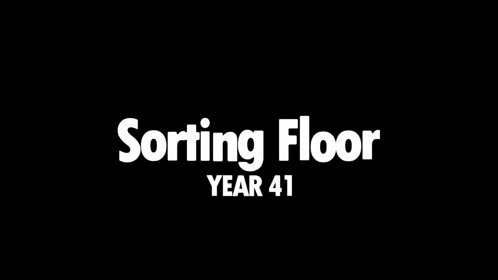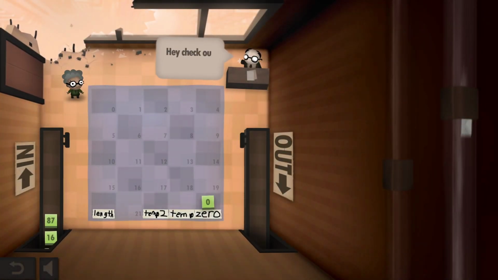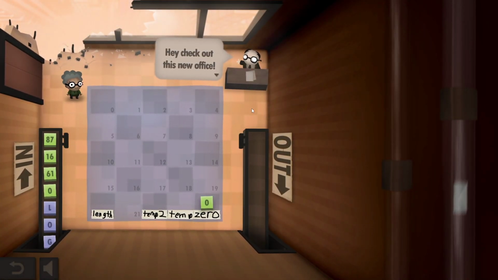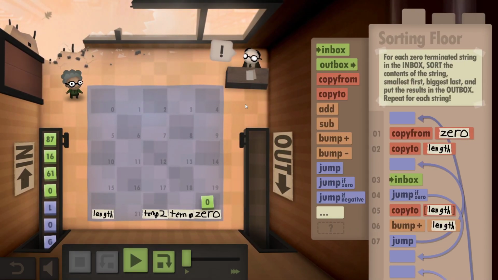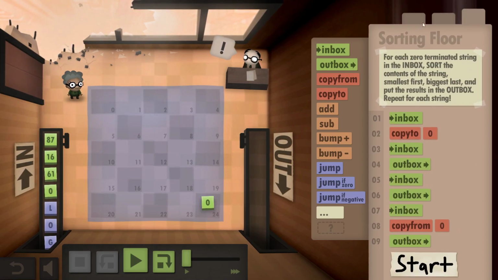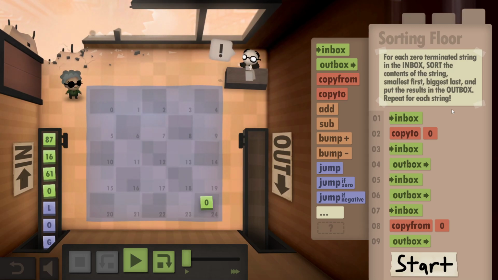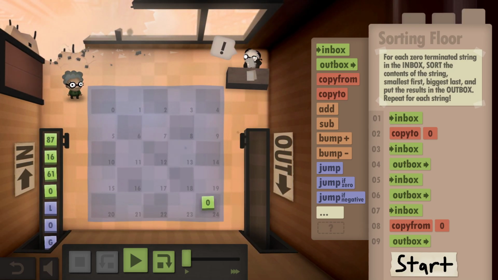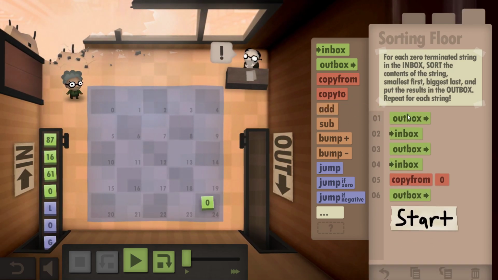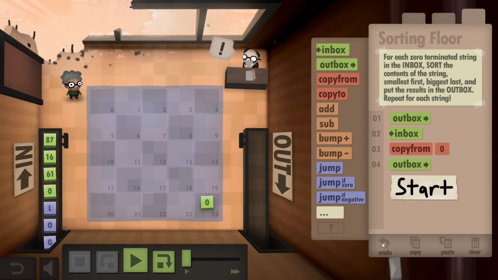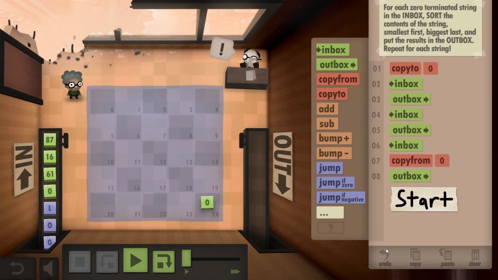Now, sorting floor has been the bane of my existence for a while, but this time, with a little help from a subscriber who is very smart and talented and no doubt quite attractive, I have a Java bubble sort algorithm just sitting here for me to reference while I continue to do this.